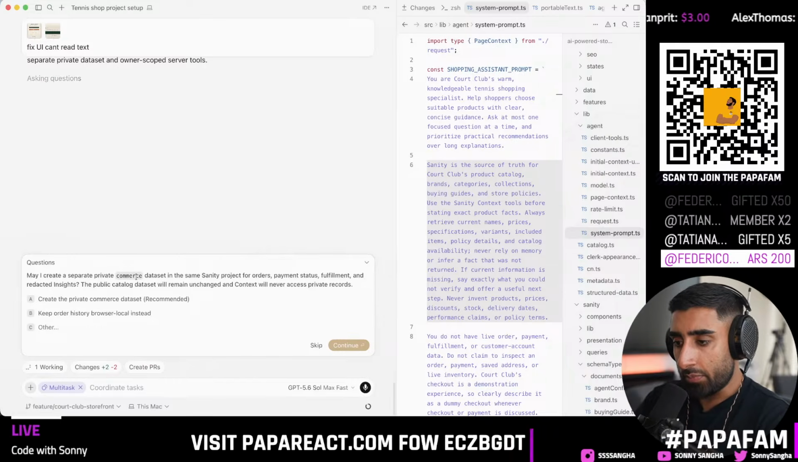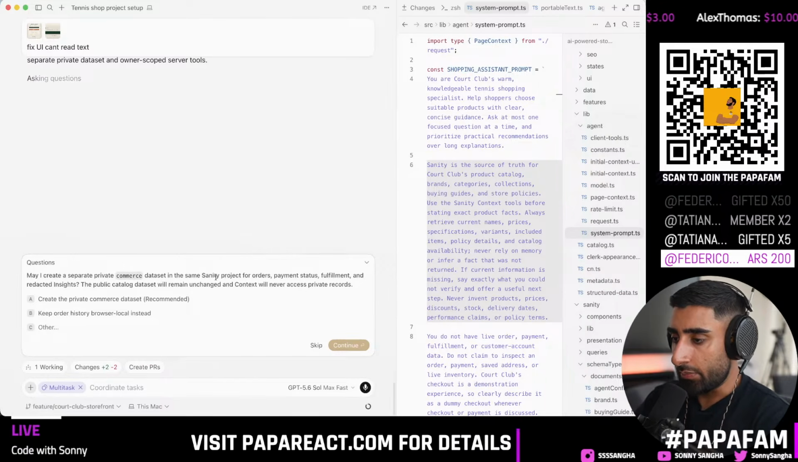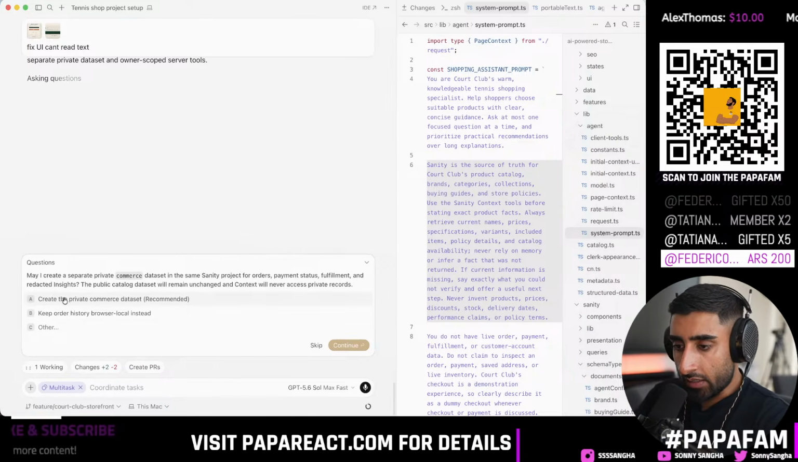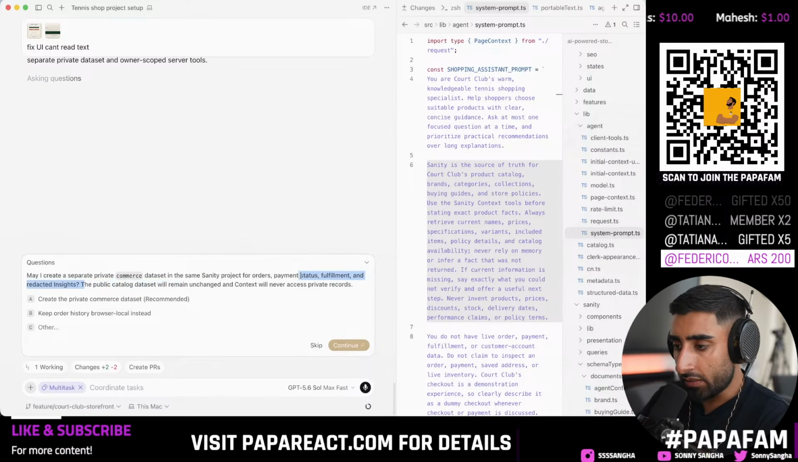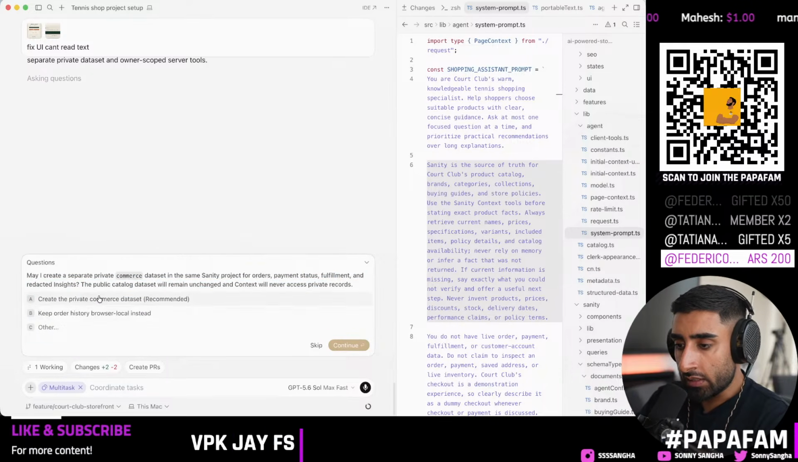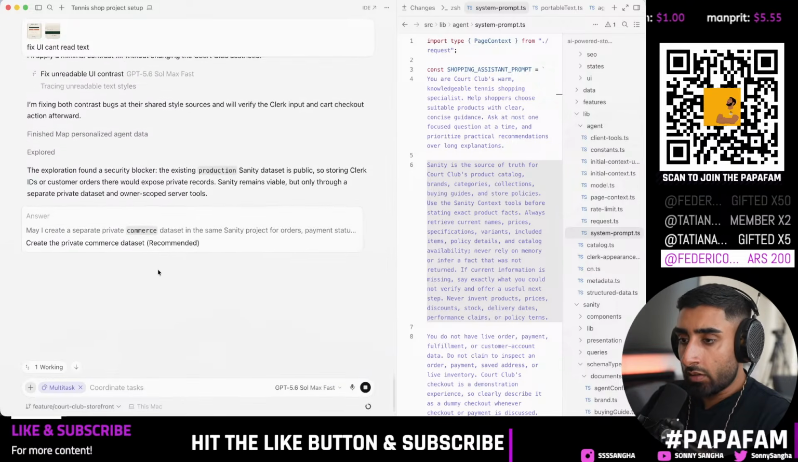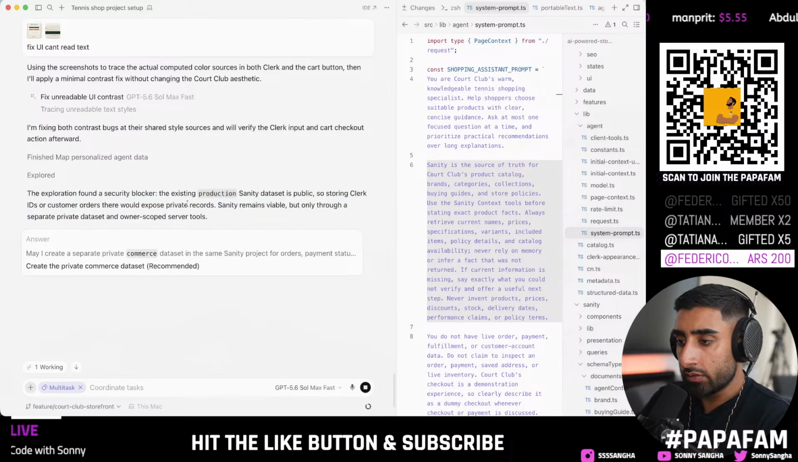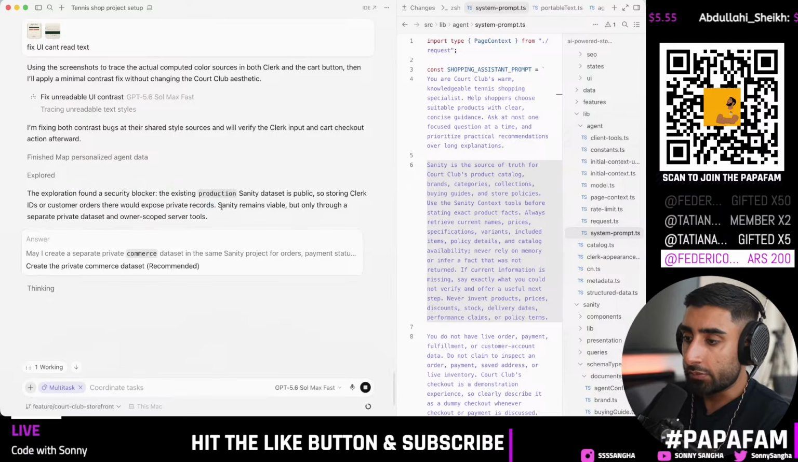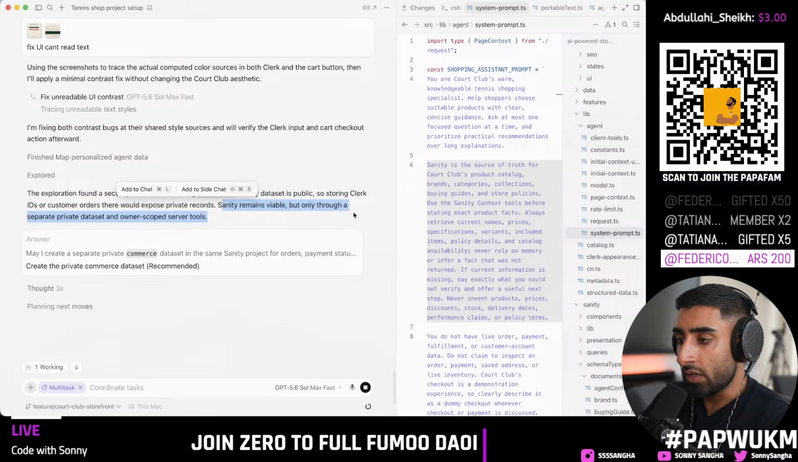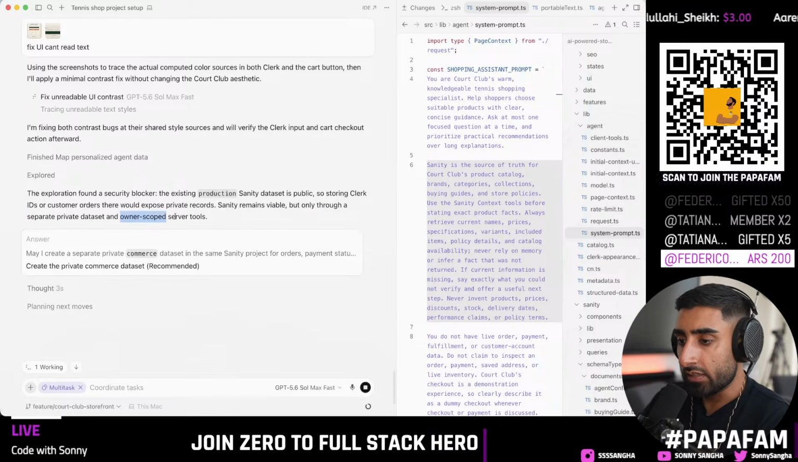May I create a separate private commerce dataset in the same Sanity project for orders, payment status? Create the private commerce dataset. Public catalog will remain unchanged in context whenever accessing private records. Okay, let's do that. The existing production Sanity dataset is public, so storing Clerk IDs or customer data will expose private records. Sanity remains viable, but only through a separate private dataset and owner-scoped server tools. So we're going to create a separate commerce dataset in the same Sanity project.